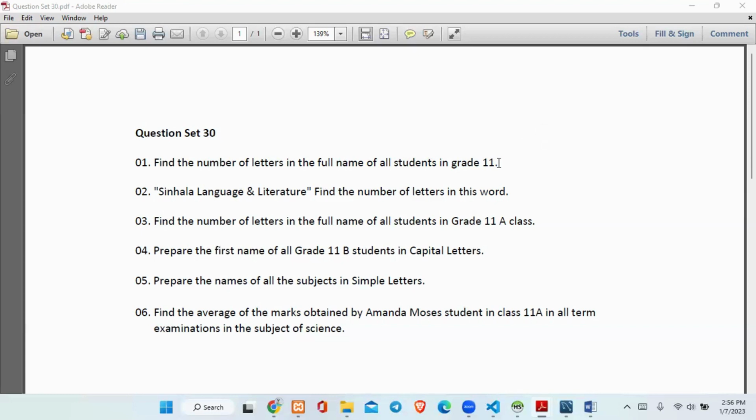Our first question is, find the number of letters in the full name of all students in grade 11. If we consider this question, we have to use a select query for this. Why? Because we have to search for a specific thing. We have to find the number of letters in a full name, so we have to select something. Over here, we are going to use a new condition, the length condition. We use this length condition to find the length of a specific data.